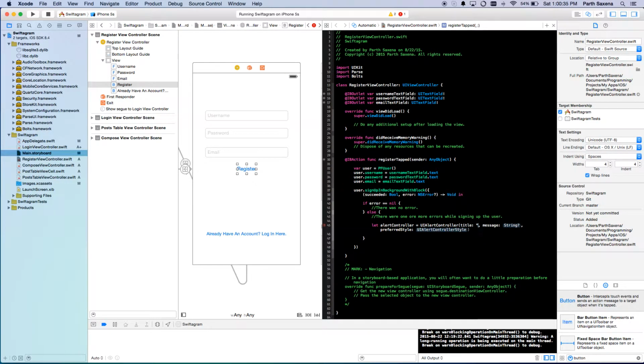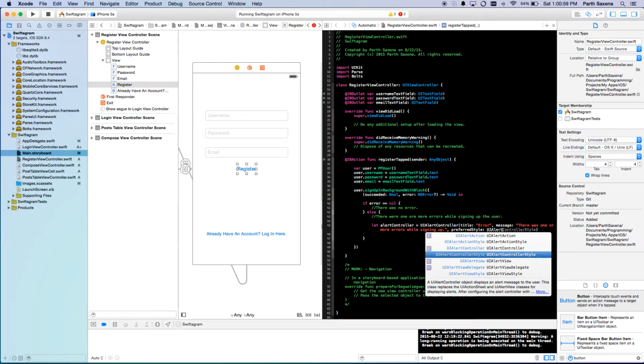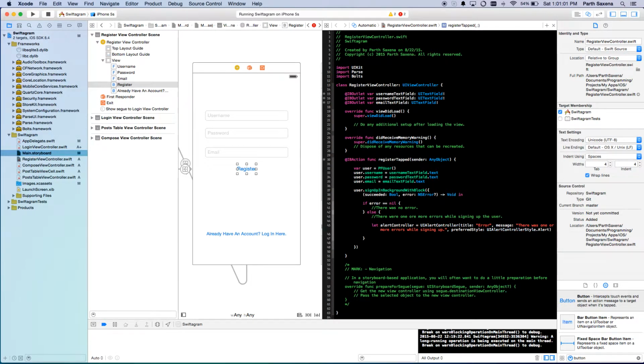Yeah, so let's just make the title error. And the message, let's just do there was one or more errors while signing up. I guess that'll work. And then the UI, I think that's just .alert. Wait, let's just see what the different types are. Yeah, I think we should just do alert.